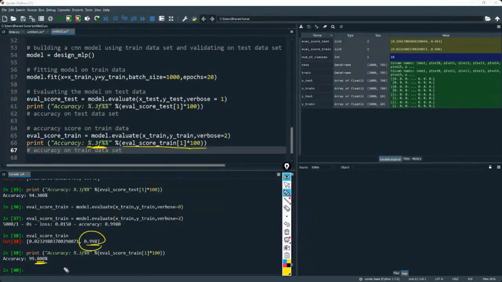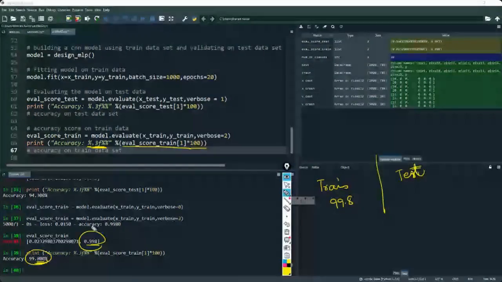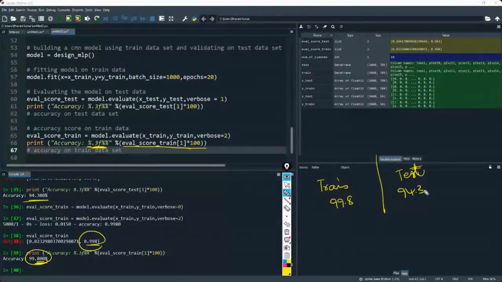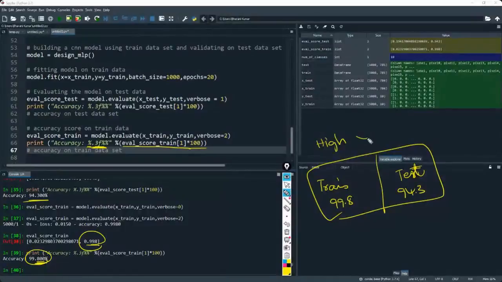So train accuracy is 99.8%, and your test accuracy happens to be 94.3. Are these accuracy values high? Oh, sure, they are very high. Are they close to each other? Of course, they are close to each other. There is no huge difference, such as this is 99 and this is 84. No, I mean, 5% is acceptable, but this is subjective. How close is close might be a question. It is very, very subjective in nature.